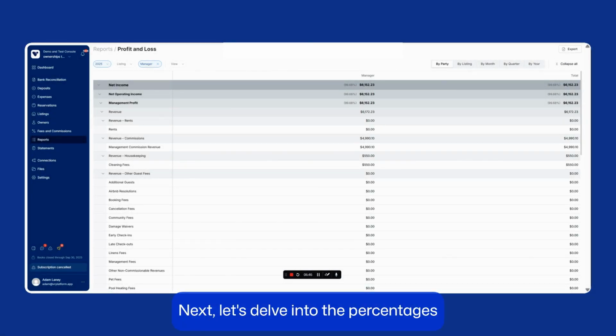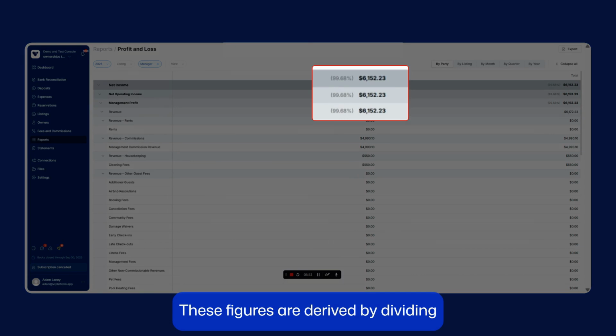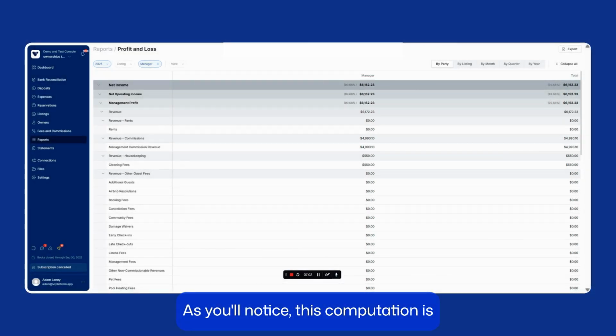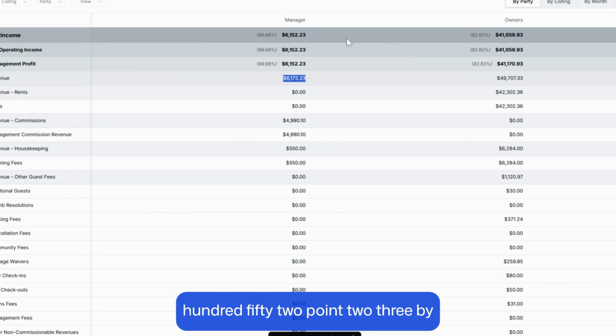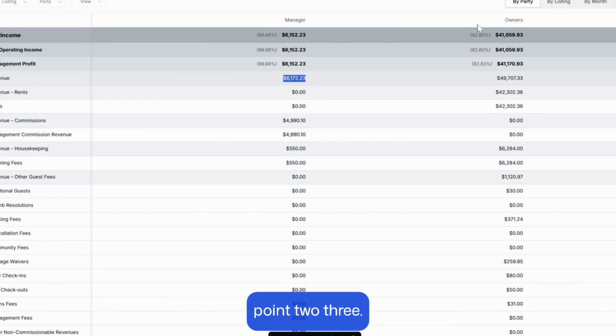Next, let's delve into the percentages shown in the margin. These figures are derived by dividing the given value by the revenue. As you'll notice, this computation is applied to each column presented here. In this example, this figure is calculated by dividing 6,152.23 by 6,172.23.